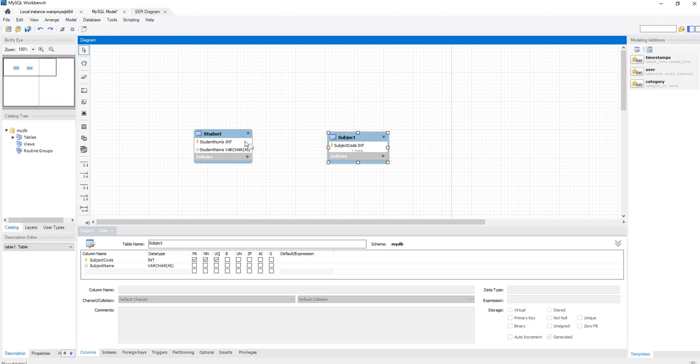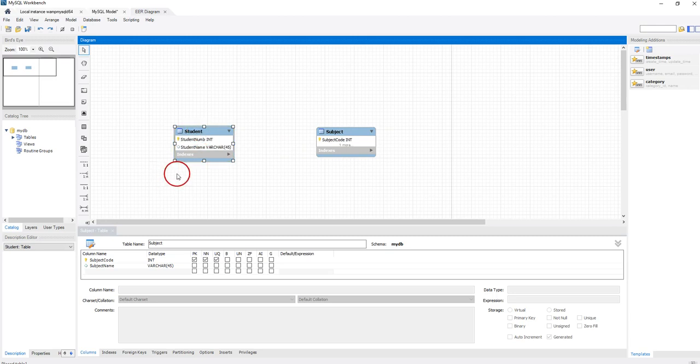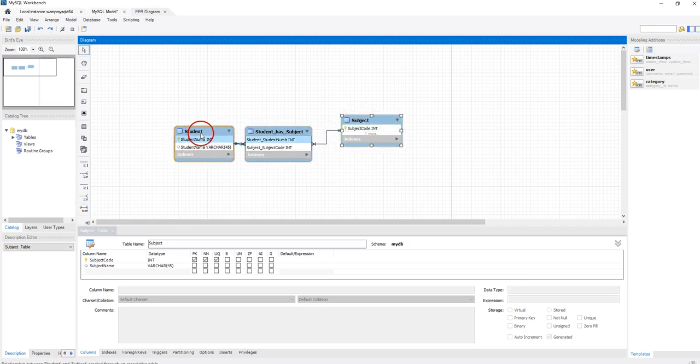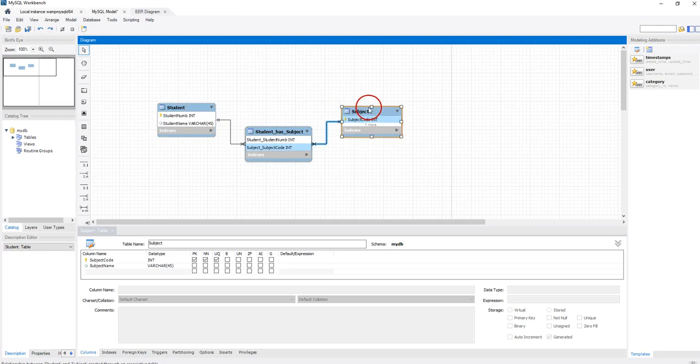So it's a many-to-many relationship. In order to create this many-to-many relationship, it's very, very nice and simple within the MySQL Workbench. We click on the many-to-many sign, then click on the entity student, and then click on the other entity subject, and boom, we've got the linking entity, or bridging entity, so-called entity, that's created.